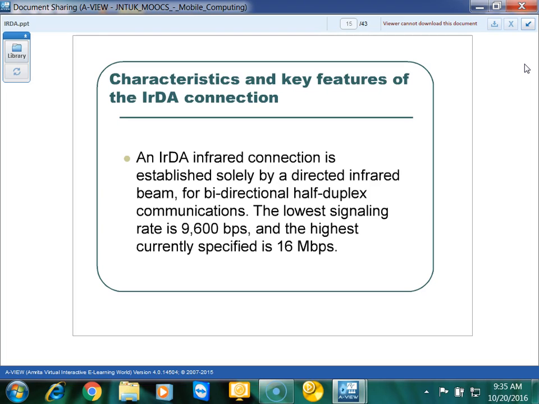The lowest signaling rate here is 9600 bits per second. When they start the negotiation, when they start initiation of the transmission, they will start communicating at 9600 bits per second. Depending upon the range they want, if they want to increase the data rates, they can increase later on. But the starting data rate is only 9600 bits per second. To have the service discovery and to establish a connection, you start with 9600 bits per second.